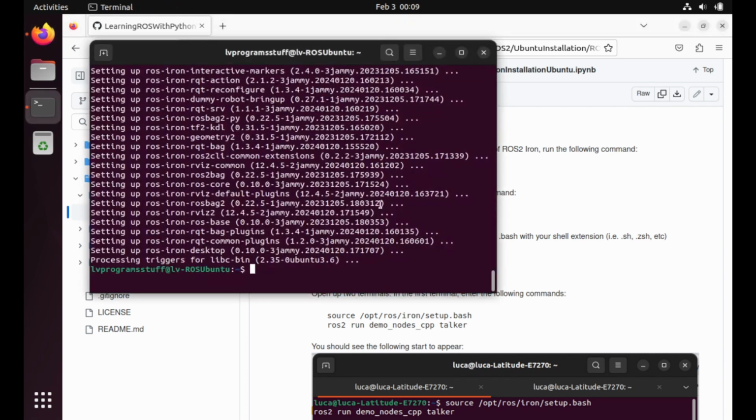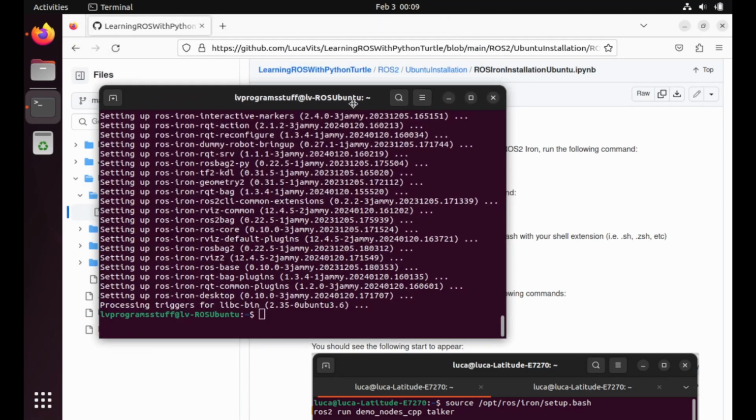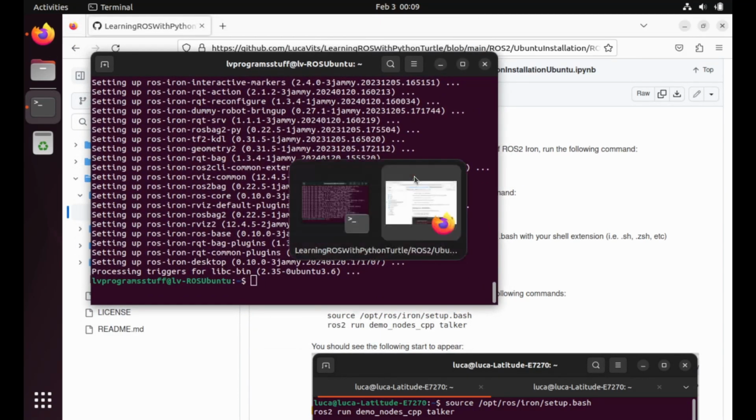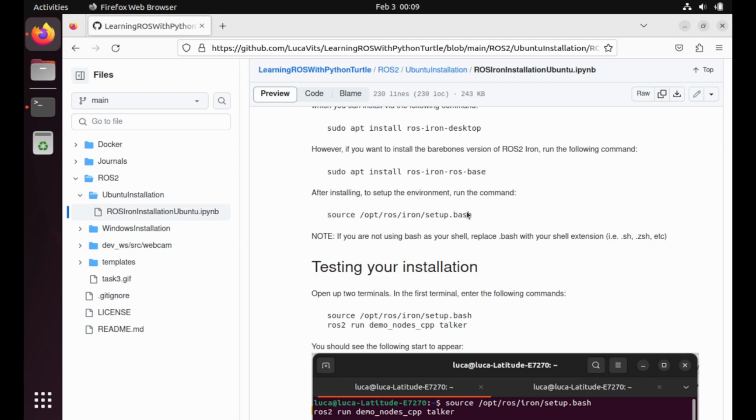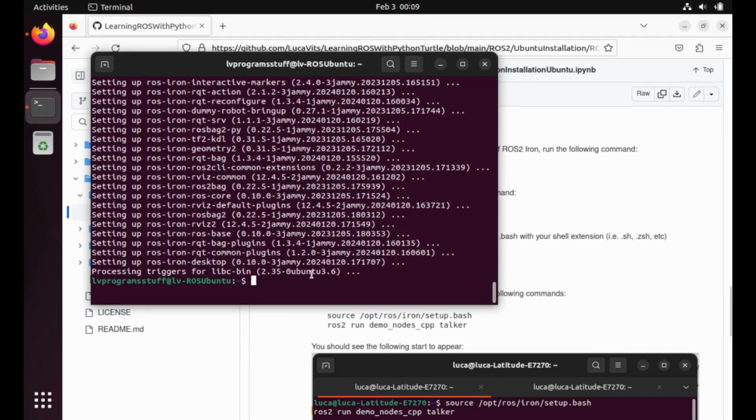The quickest way that you can test it is, first of all, running the bash file using this command here, source /opt/ros/iron/setup.bash. One thing to note is that if you're using a shell other than bash, just change the setup.bash to setup.whatever shell you're using. So .sh, .zsh, anything else like that. But I'm using bash, so I'm going to run it with bash.